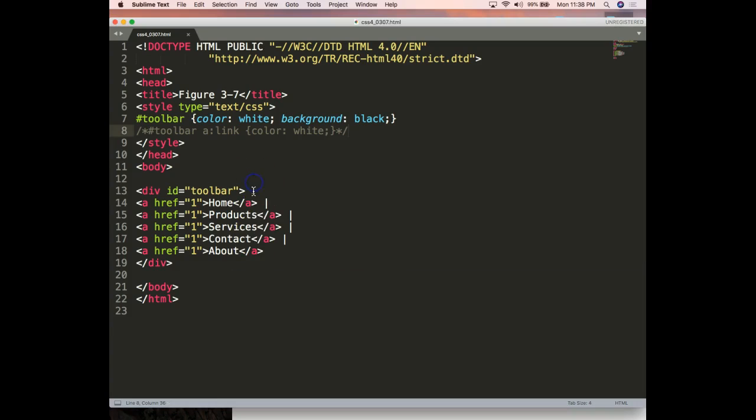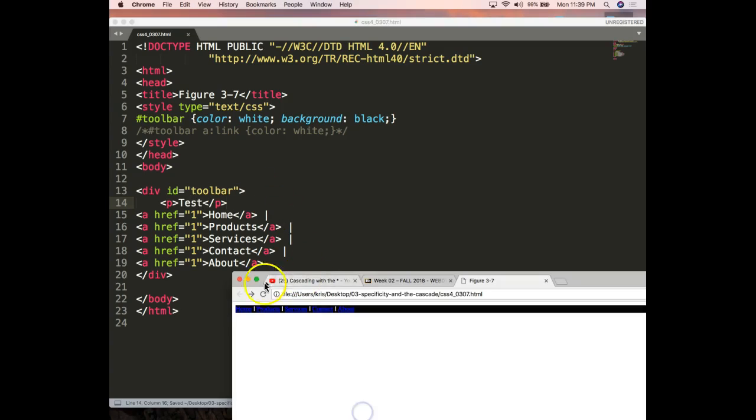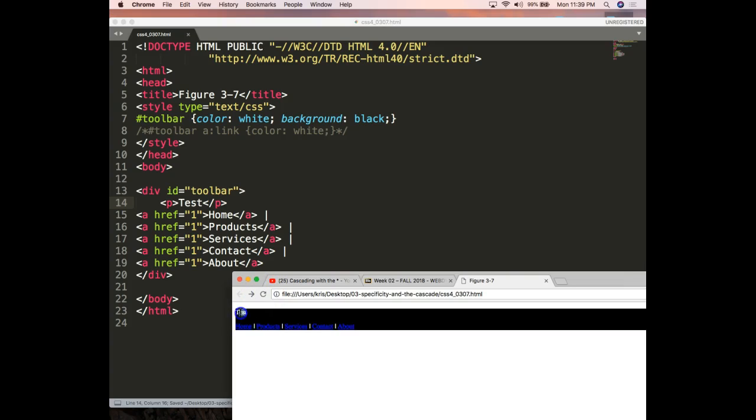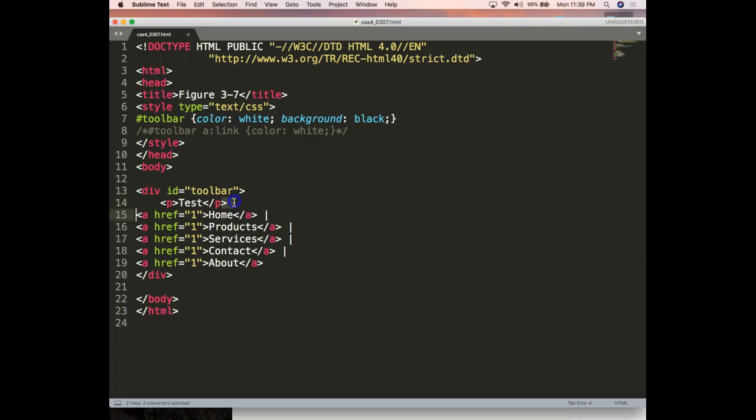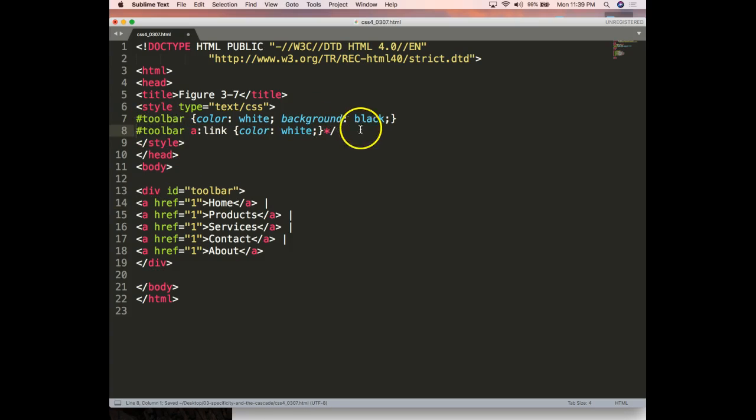Now if I were to go to a P tag right here and just do test without the anchor tag, and I hit refresh on that, you see test is white. Well, anchor tags are a little bit different. In order to style them, you have to call out that anchor tag and give it a color of white.